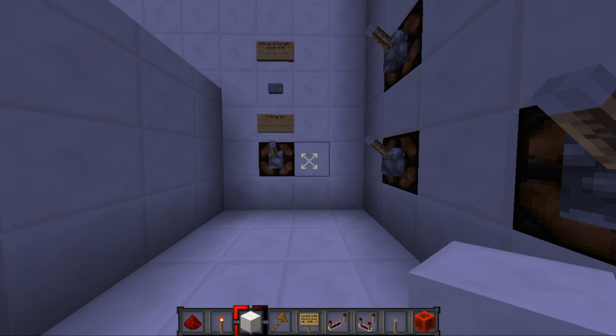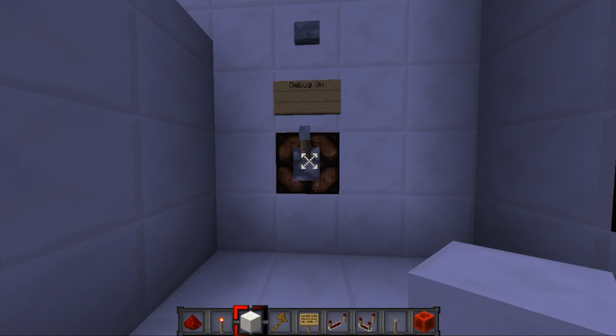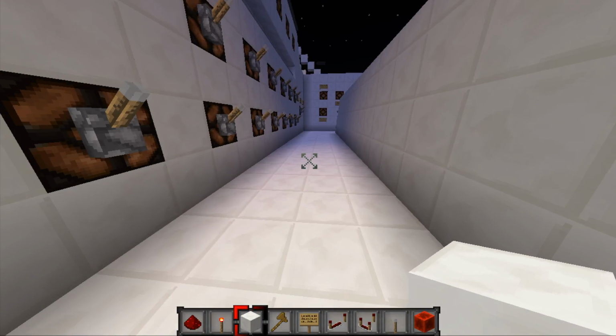Alright, so before we actually go into the computer and start sending instructions into our CPU, there's one thing that we want to do to make sure that stuff doesn't get out of control. That is that we're going to want to turn debug mode on.